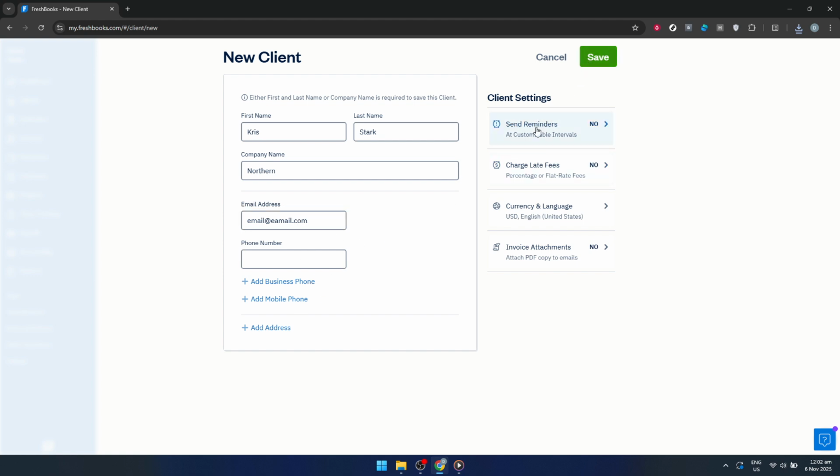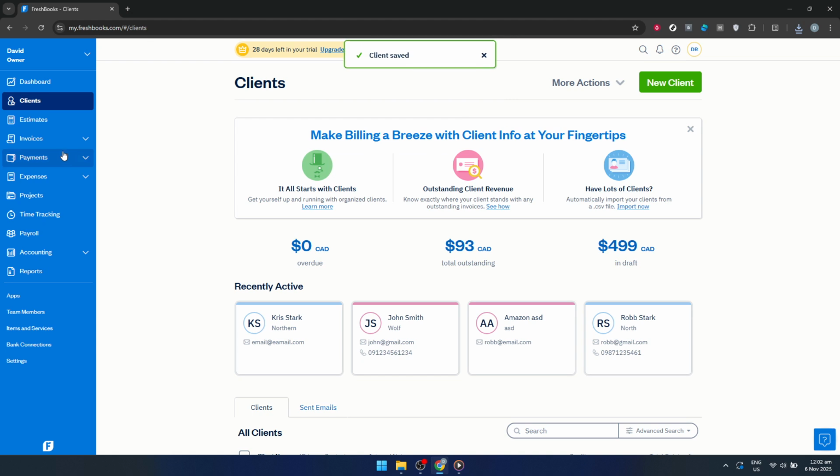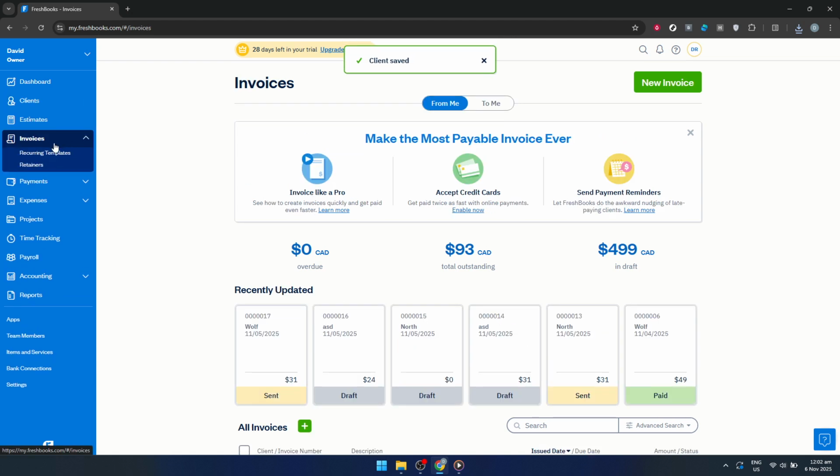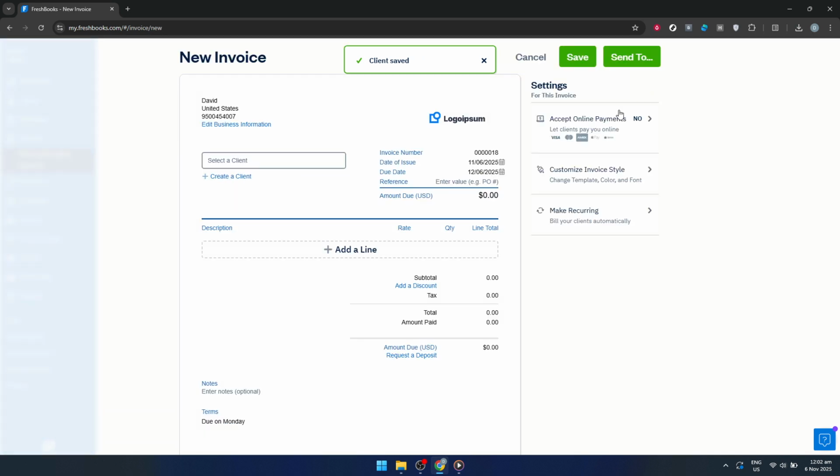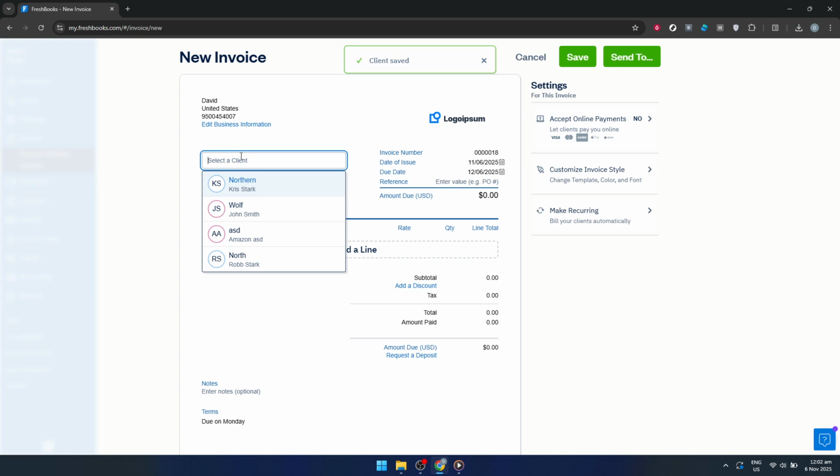Now that we've added a client, it's time to engage with them by sending work and invoices. To create an invoice, head over to the Invoices tab and click on Create New Invoice. From here, you can select the client you just added from a drop-down menu, ensuring the invoice is appropriately attributed.